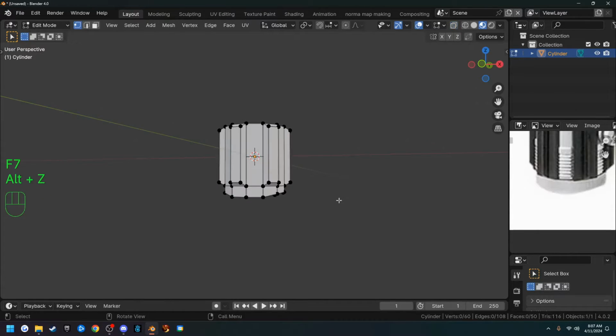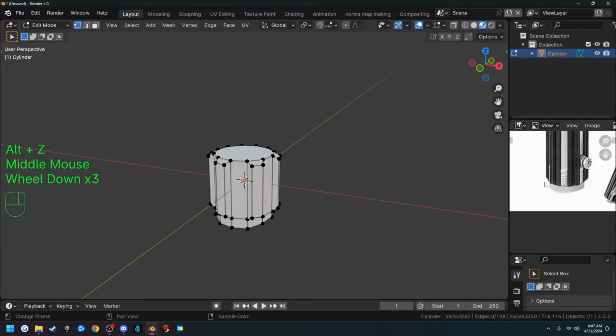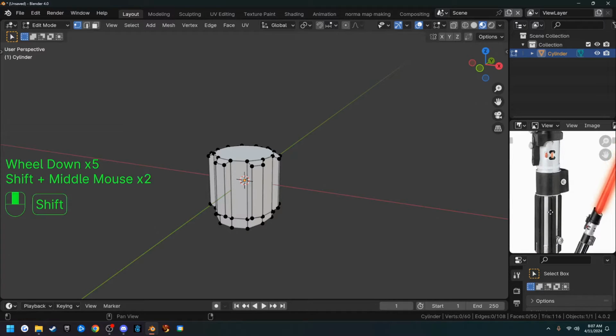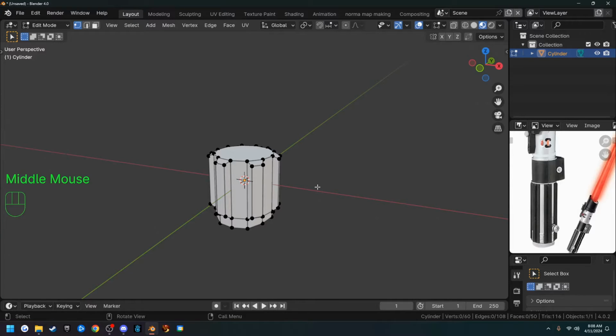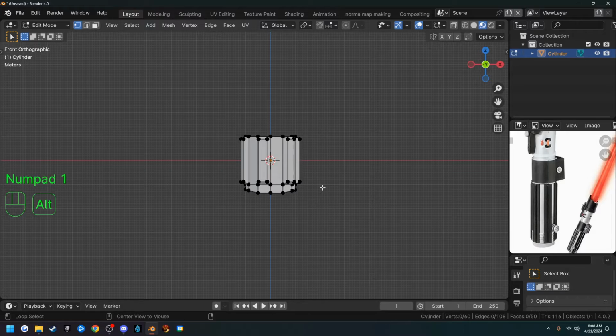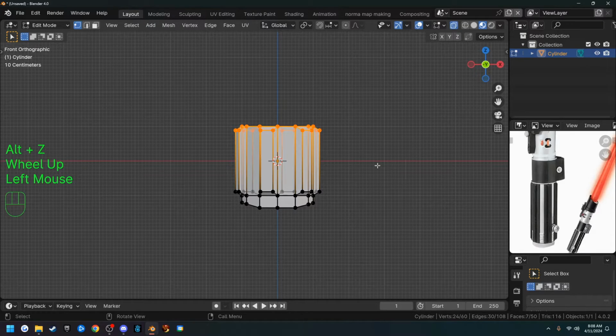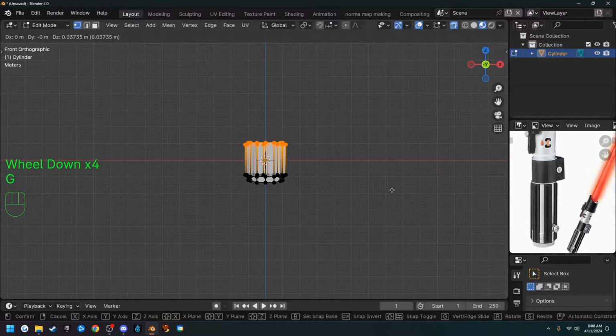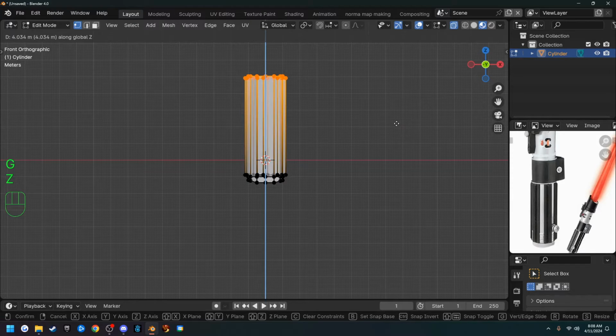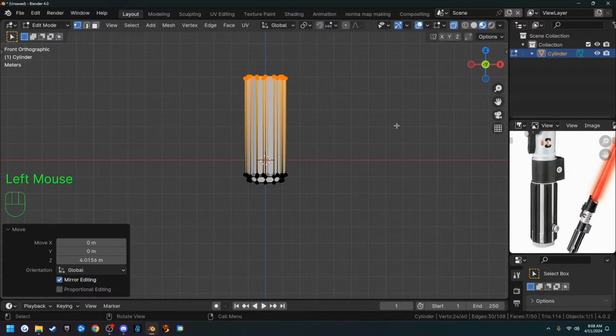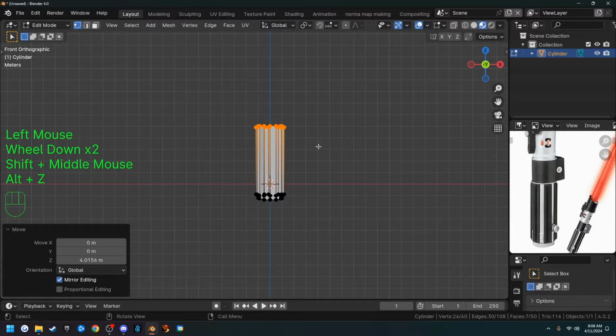So Alt-Z to go back out of X-ray mode, and we are going to look at the rest of our lightsaber here. So this is longer than what I made it, so we clearly need to make that longer. A good way to do that is go into front view with 1 on the number pad, go back into X-ray mode, select the top edges, and we can just hit G and Z and just move it up as long as we think it needs to be. Probably about there. And Alt-Z to go back out of X-ray mode.